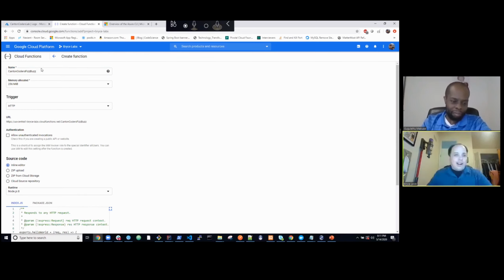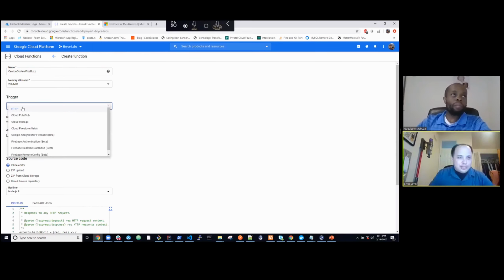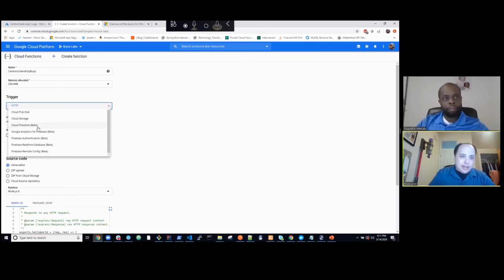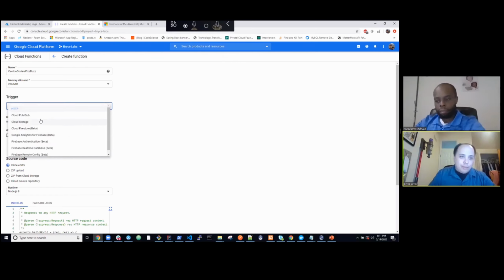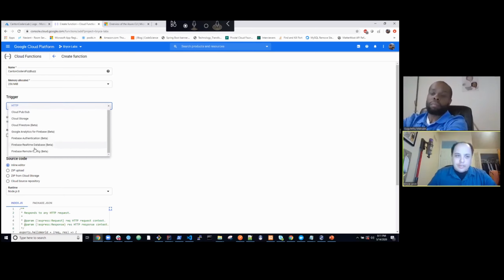All right, so Canton Coders FizzBuzz, I'm going to call this. I'm going to say this HTTP trigger. This is kind of cool because in GCP they've got different kinds of experiences. Like I said, we've done Cloud Pub/Sub, where the function will listen on a topic. There's obviously different Firebase stuff for mobile. Cloud Firestore is like a DB kind of situation.